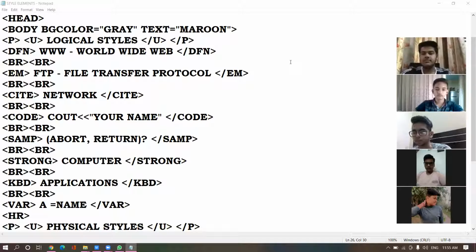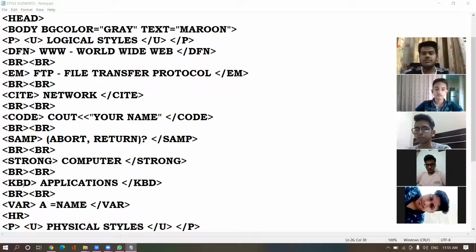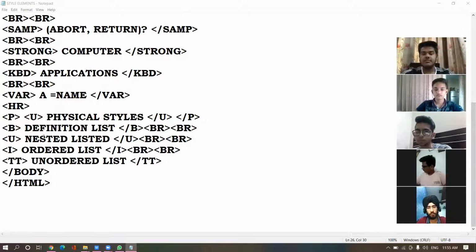Logical tags: define, EM that is emphasis, cite, code for giving the codings, SAM, strong, keyboard, the KBD tag, just to give the keyboard font, and the var tag when you want to display a variable. Inside codings we declare variables. If you remember in QBasic we used to write a equal to 10, b equal to 20, c equal to a plus b. So a and b, what are those? Those are the variables. So when we have to declare variables, we use the var tag. Clear? And in the physical styles, bold, underline, italic, and typewriter text.